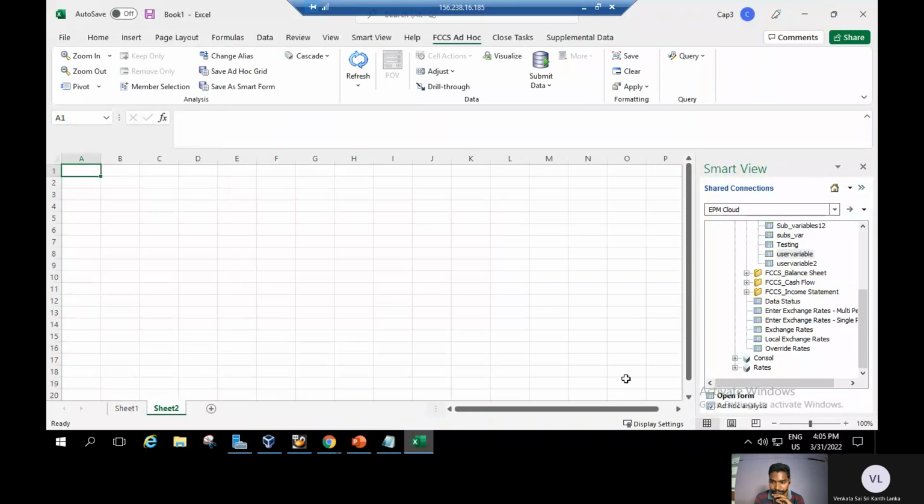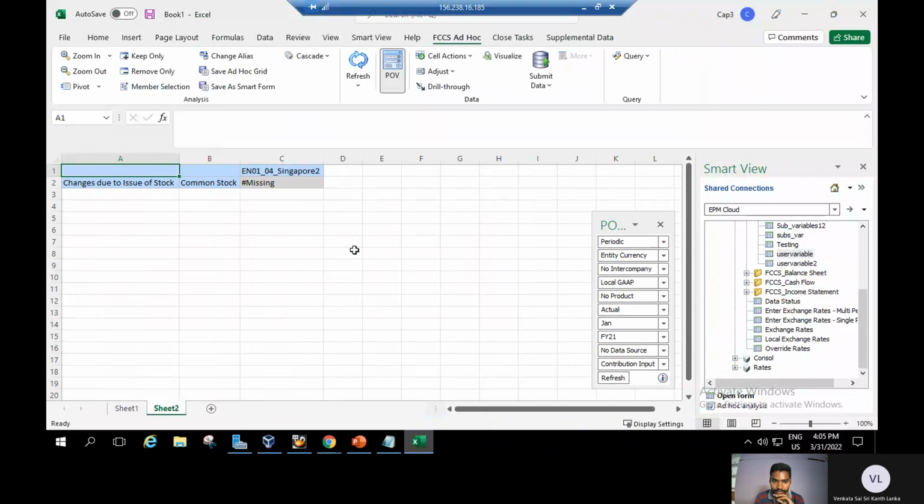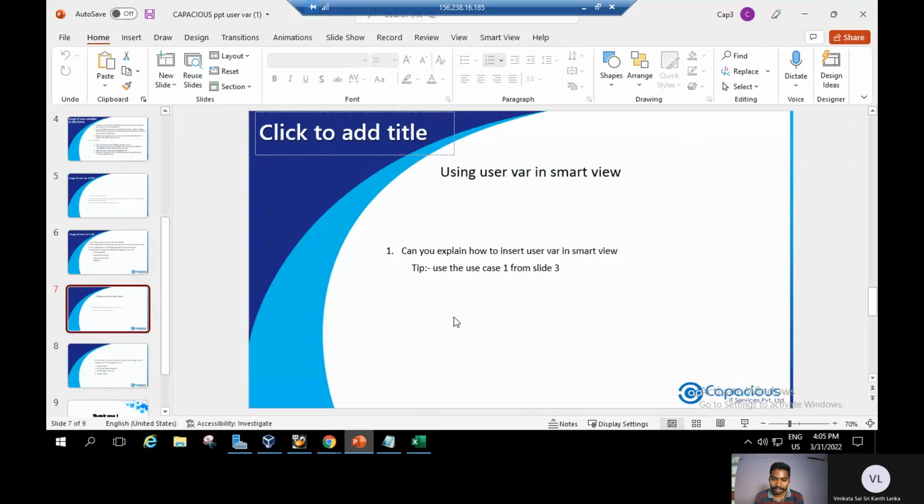After selecting, you need to refresh. Now the page appears. Here you need to enter the name of the user variable. After entering it, you need to refresh. Now we will see the user variable was added here, EN01 Singapore, which we selected in the user preference. This is how we use the user variables in Smart View.